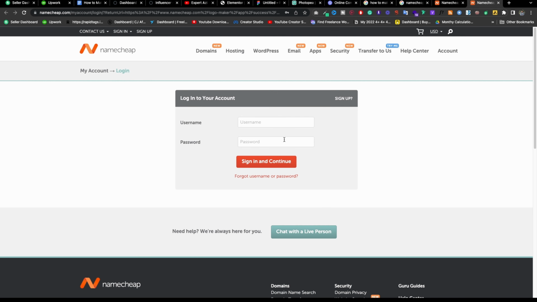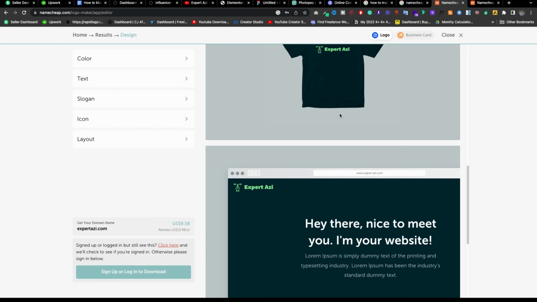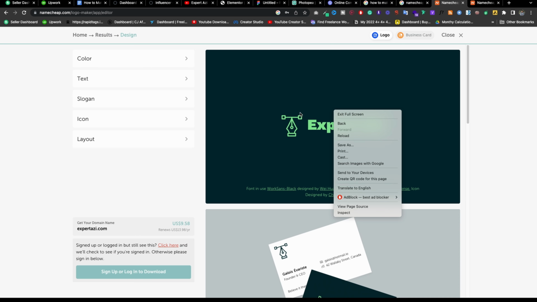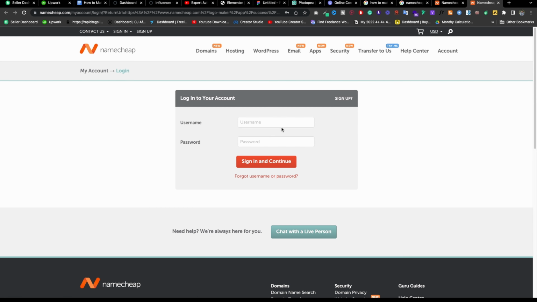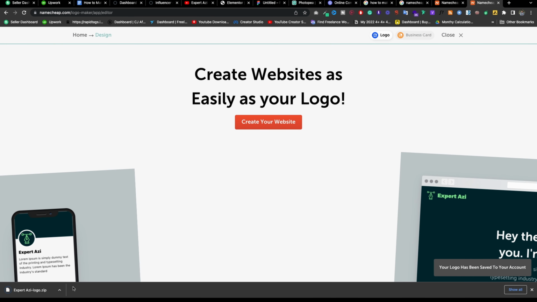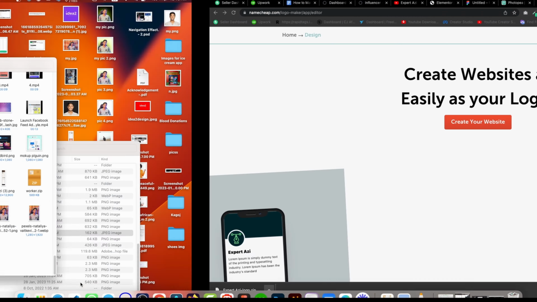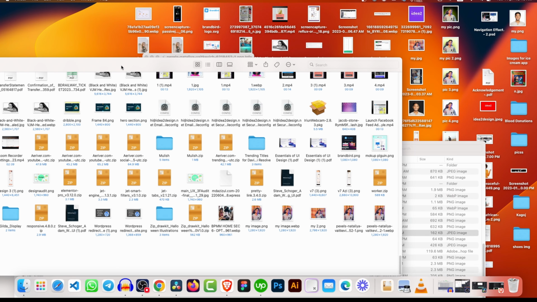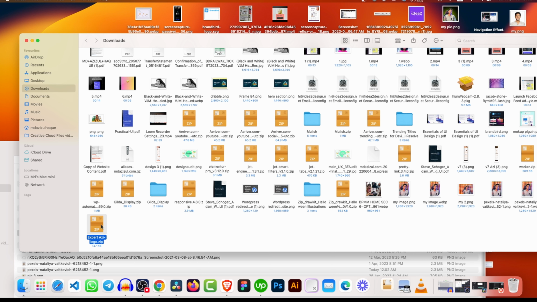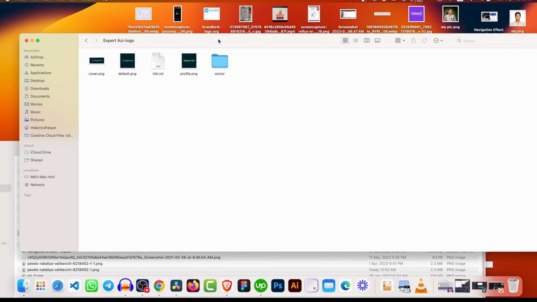Download it. So I just need to log in to my account, then I can download it. So it's very simple to do. Let me log in to my account to download it. Alright, so I get the file in here, as you can see. So let's check the folder. Here is the logo folder, and here have all the logo, as you can see.